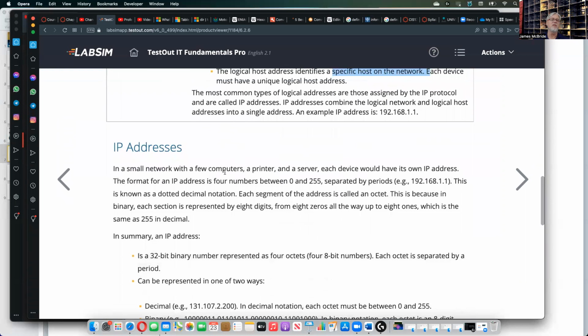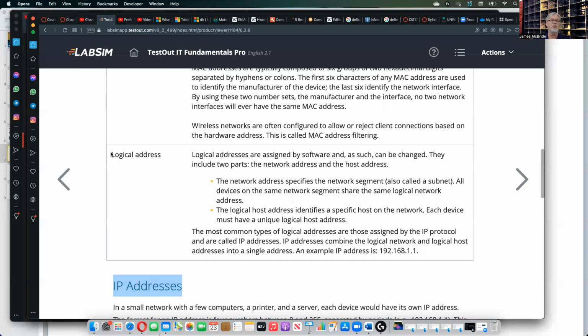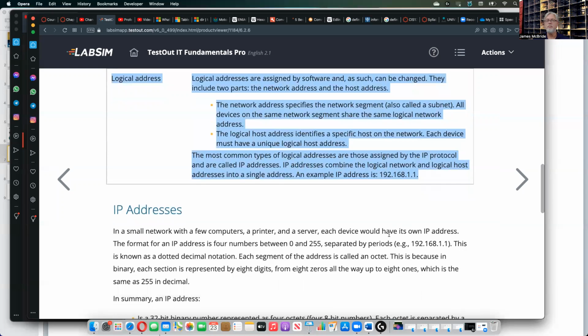So how do we actually then define these logical addresses? That's what IP addresses are. That's the logical portion that we're dealing with. So IP version 4 is old, but we still use it quite a bit. And this is how it works.